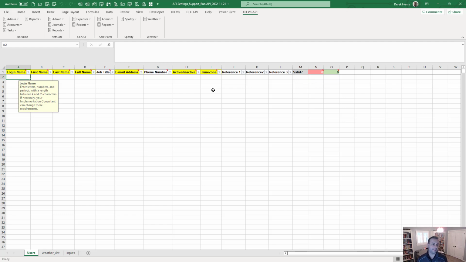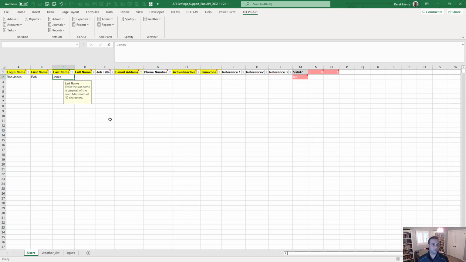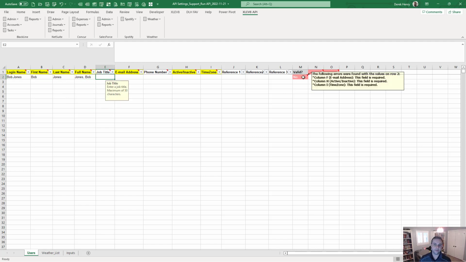So if we want to add this new user named Bob Jones, notice how this was blank a minute ago. Now it says no, it's not valid. And that's because columns B, C, D, F, H, and I are required and they haven't been filled in yet. Or there could be some other validation that you need to be doing. So as we keep going here, Bob, Jones, Jones comma Bob, or whatever the fields are you need to fill in, notice how this is dynamically, on the fly, giving us validation.